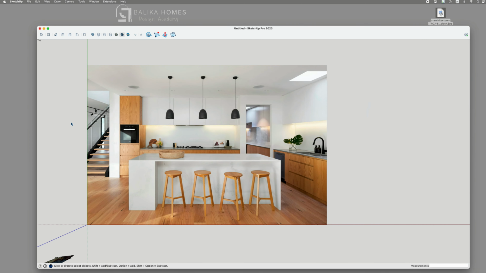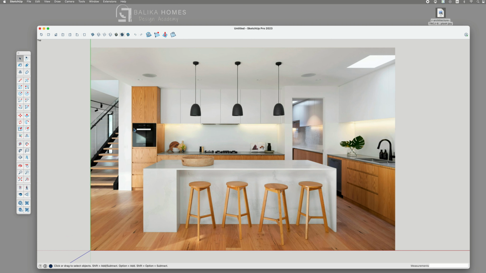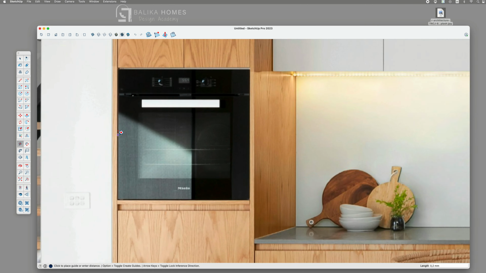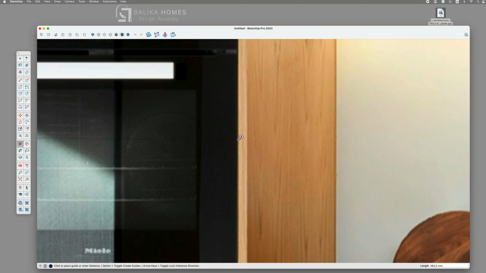So how do I scale my image so this oven is 600 millimeters? First, I click on my image. Then I select my tape measurement tool and start clicking on the very left edge of my oven and click another time on the very right of my oven. Obviously, it is not up to scale right now.